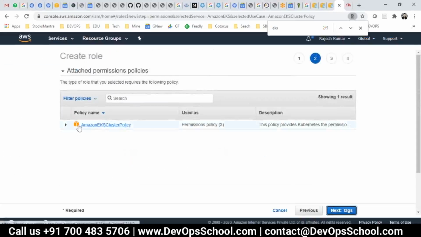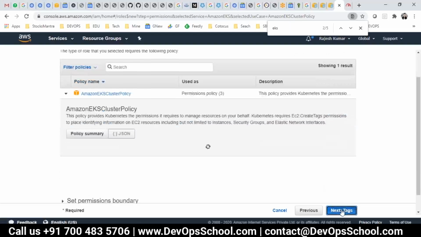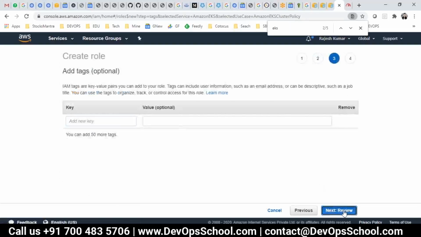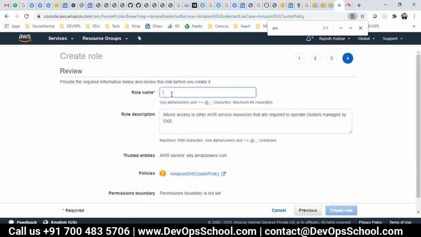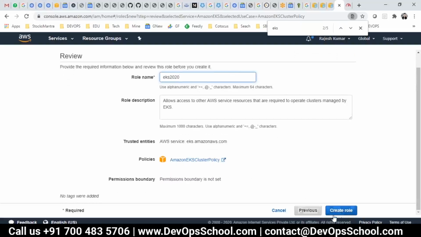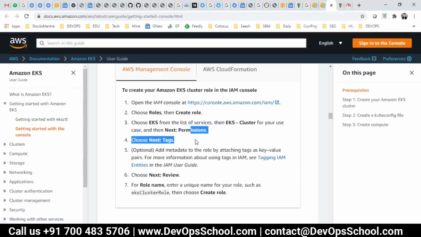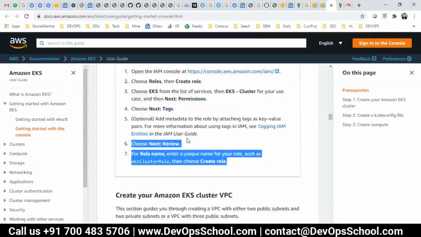That's okay. This permission is selected, and next. Tag is not needed. Now, what is the name of this? EKS 2020. I'll put that so I'll remember it. So I created a role, now EKS 2020. Okay, so this is done, and with that, create a role is done.